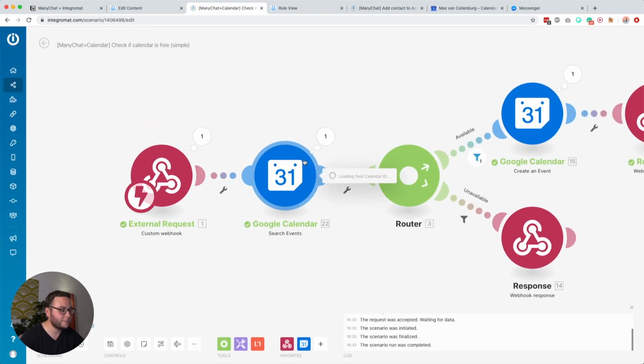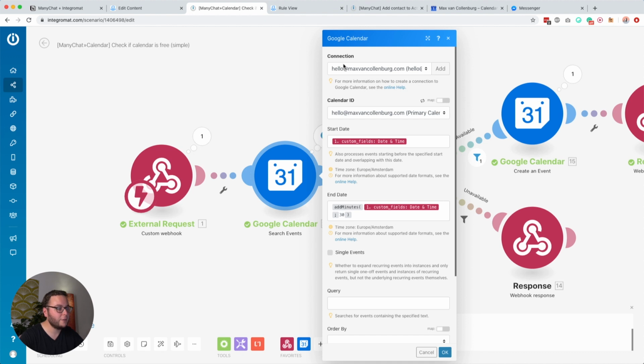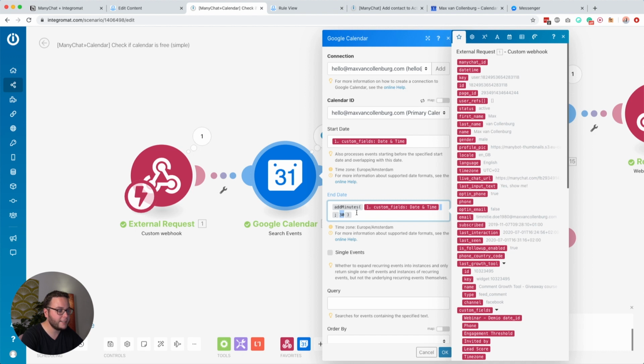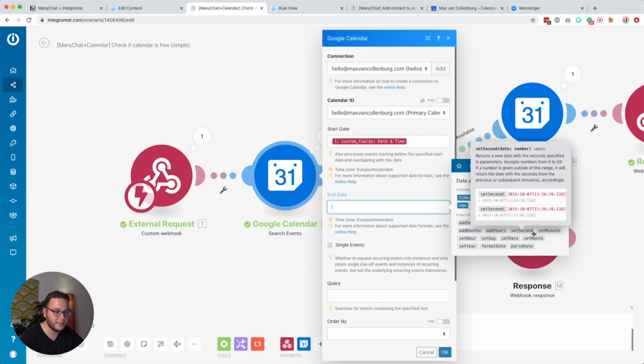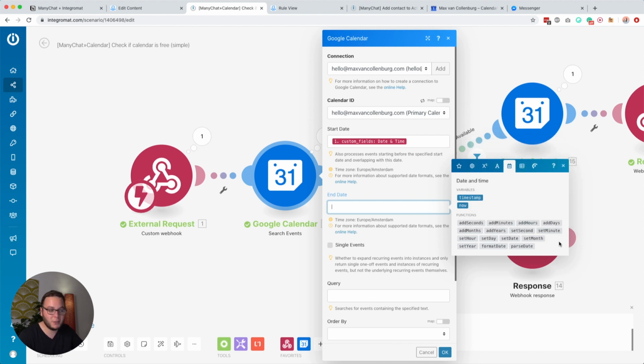So then we click this. And then you see over here that I selected my connection, then also my calendar ID. And then we have the start date of the appointment and the end date. Now this, we're using a function here. So what we did is here we said, okay, we're going to add a few minutes. So we know that the appointment is maybe 30 minutes.